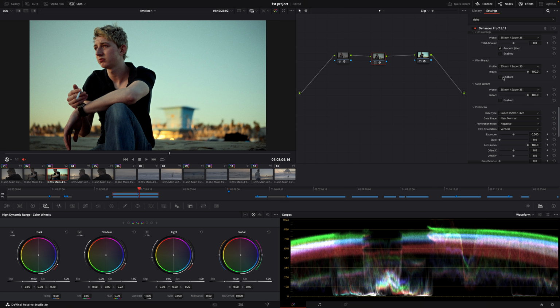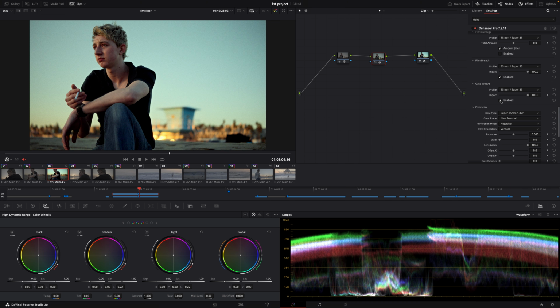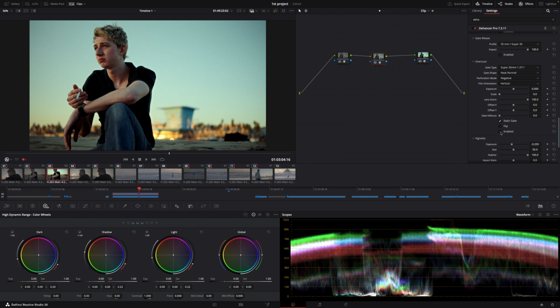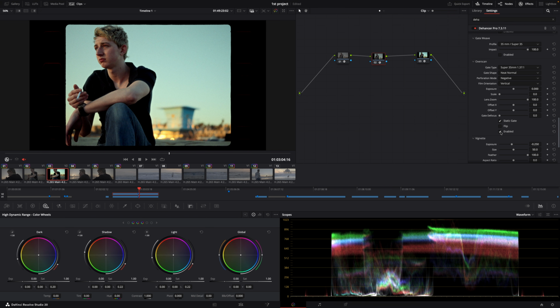Now film breath and gate weave add other imperfections that naturally occur if you're shooting on film, but I usually leave these off unless I'm trying to draw attention to these imperfections. Then overscan emulates a scan of the full film reel, but I rarely use this since I find it kind of distracting and generally just not meant to be seen. It also will crop in on your image, and unless you're trying to use it for a particular style, I just leave it off.